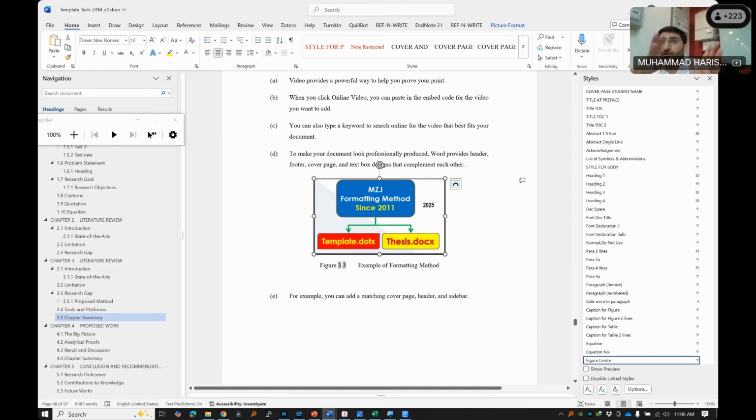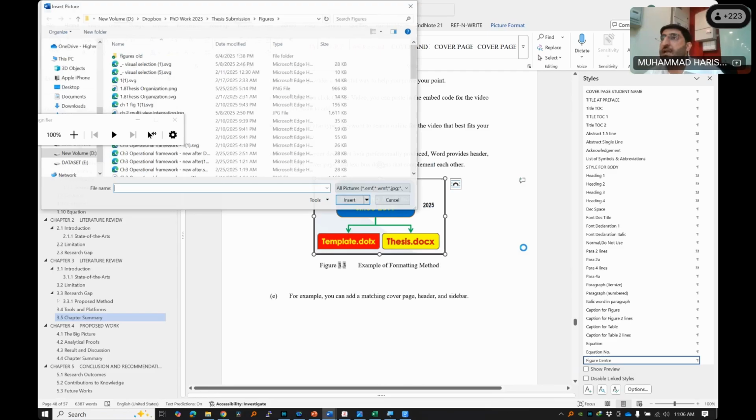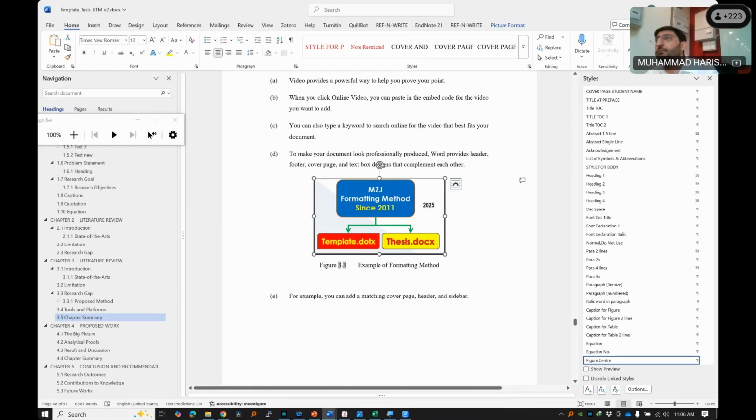So you need to follow the same procedure which I do. You just right click on the figure, copy from Insert and Change Picture, and in Picture you can select From Device, the same way you insert a picture. Or you just select, right click, Change Picture, and then From Clipboard, the same thing. Got it? So these are all.